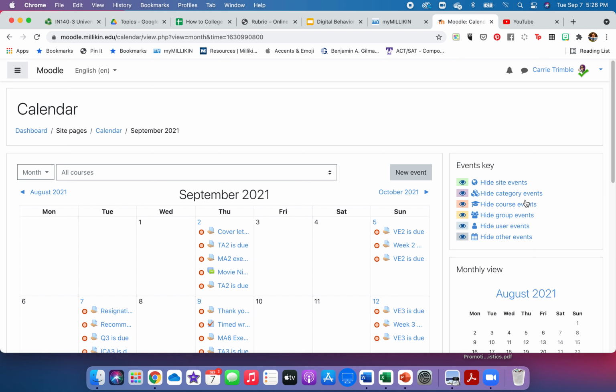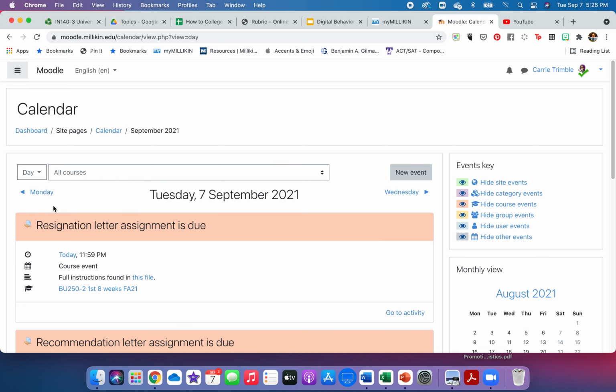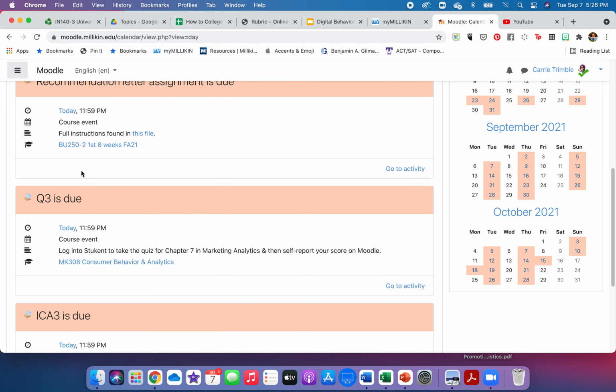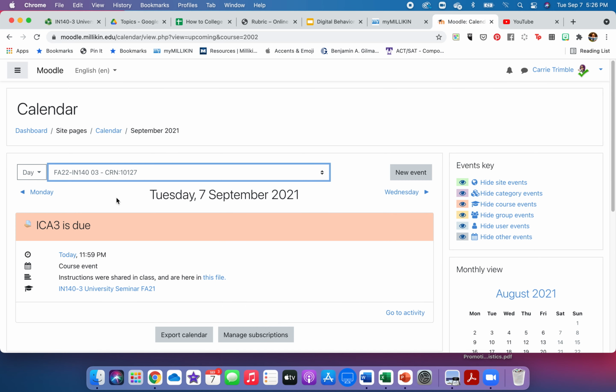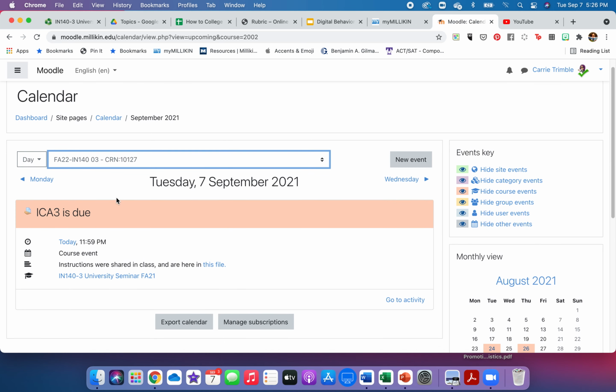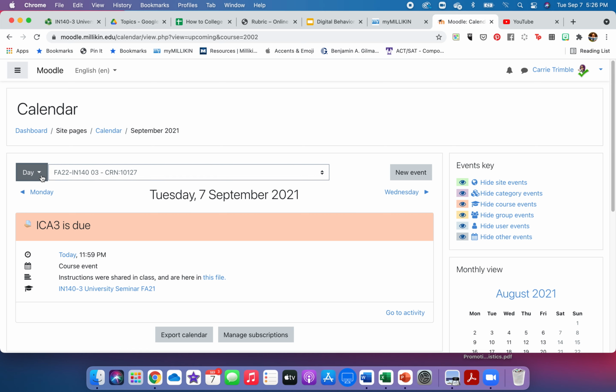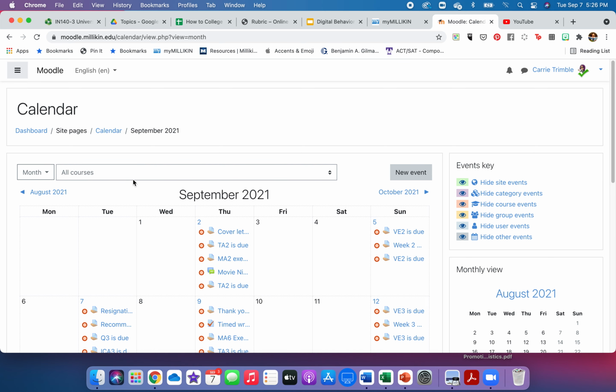What it's showing you right now is the month of September. You can change that to show you just the day. And right now what it's showing for me is all of my courses, but I could change it to just show what's due in one particular course. But I'm going to go back to month because I like it that way, and all courses.